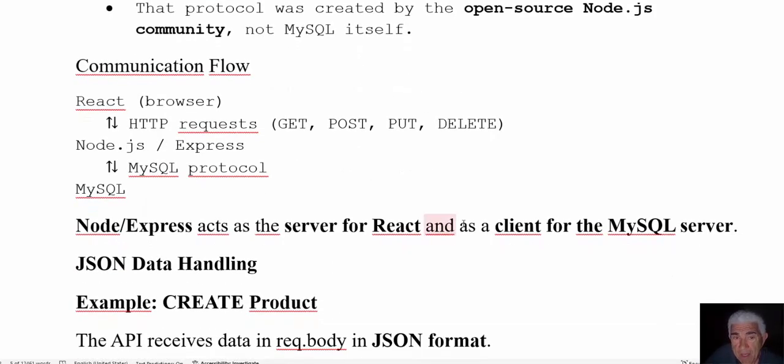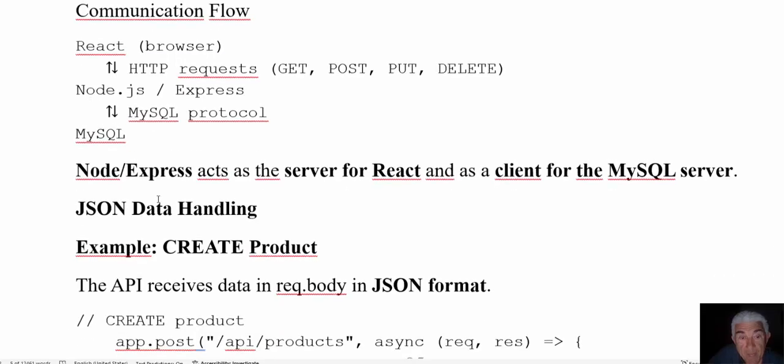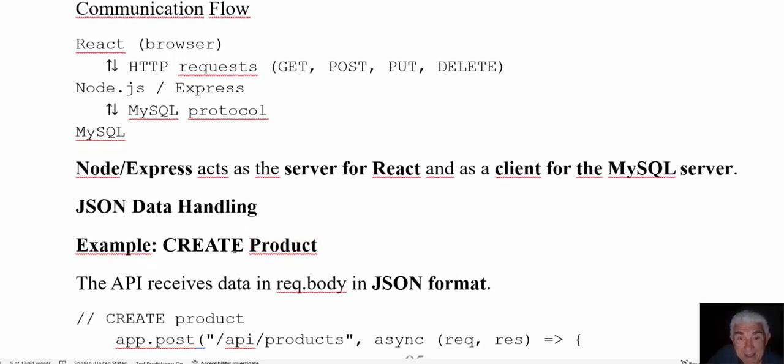Communication flow: React browser, HTTP request (get, post, put, delete), Node.js Express, which communicates with MySQL through the MySQL protocol. Node Express acts as the server for React and as a client for the MySQL server.